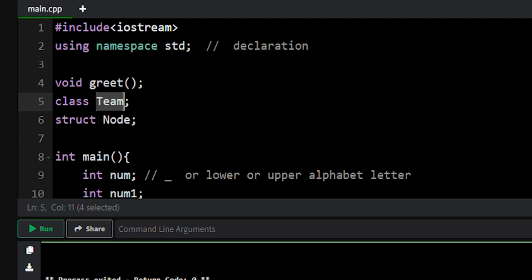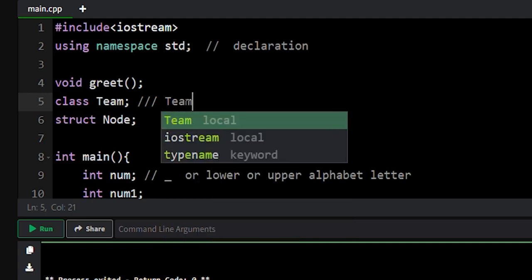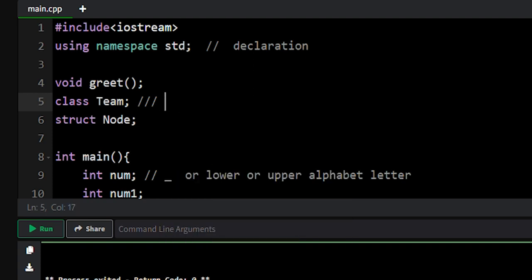So whenever we refer to this name team, the compiler will know this name team is an identifier and it is a class. Then the compiler will come to line number 6 and it will see struct. With this keyword, the compiler will know that node is a structure, and the name of this structure is node. So for the compiler, node is an identifier for a structure. Whenever we write node, the compiler will know it is the identifier name for a structure.